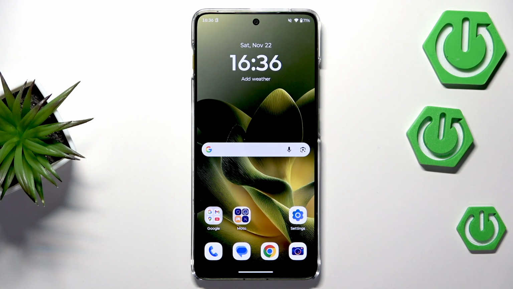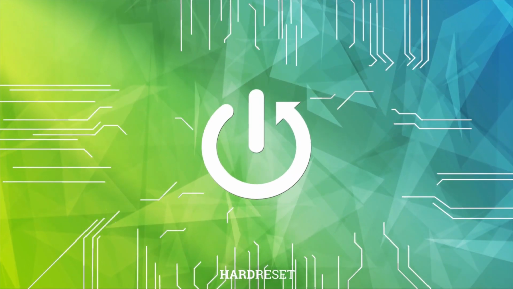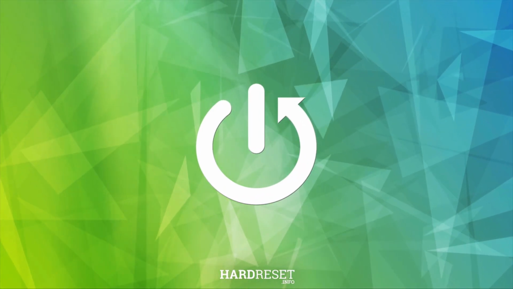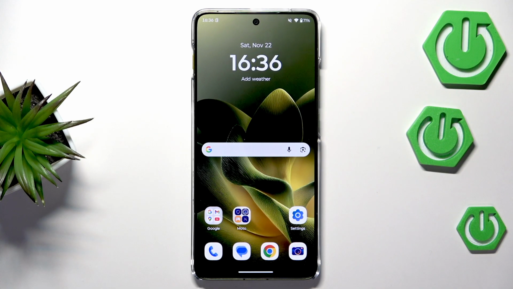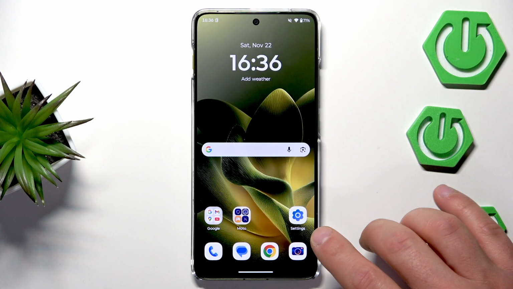Welcome! Today I will show you how to enable USB debugging on Motorola Edge 70. Firstly, you need to activate developer options on this device.